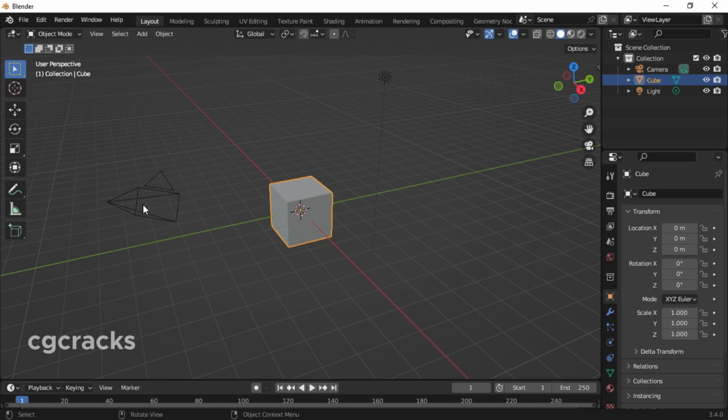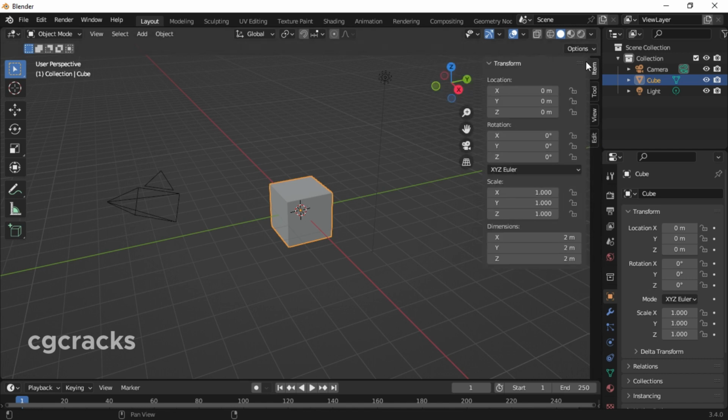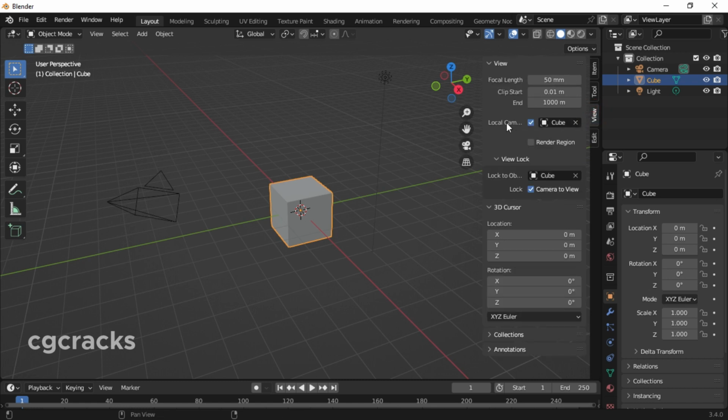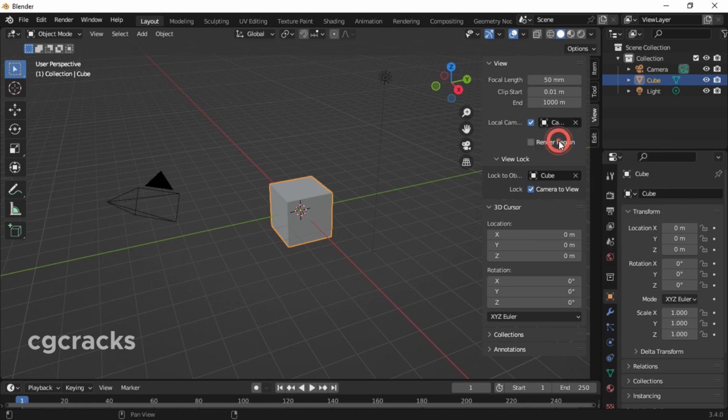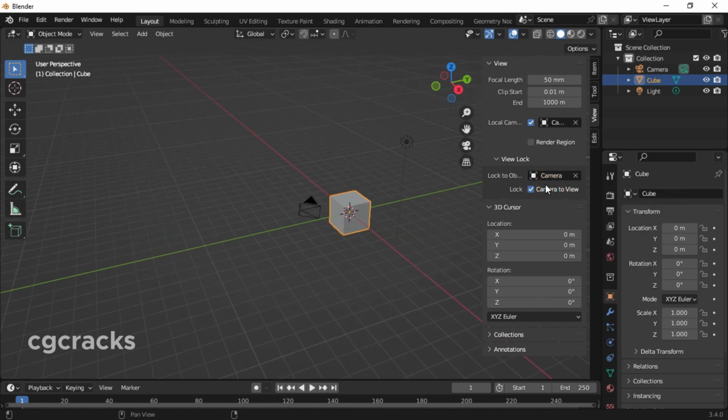So as you can see, this is your camera and this is your object, and also this is your light. So select your camera, press N on the keyboard to bring the options tools right here. Select view, and as you can see, the local camera, check it first. Press on the box and select camera. After that, go back to the lock to object and select camera. After that, check the camera to view, and guys, you are good to go.